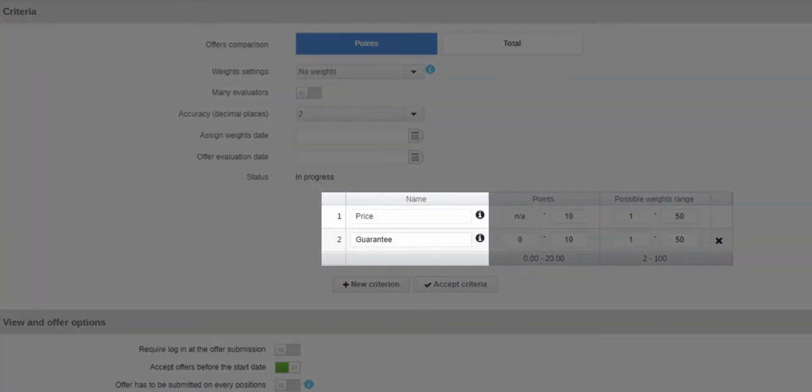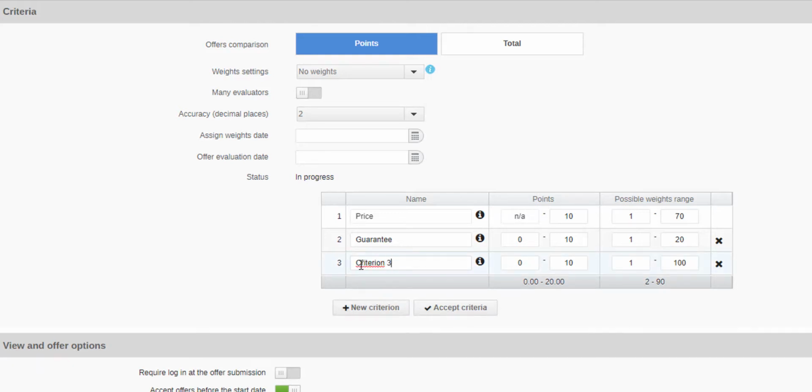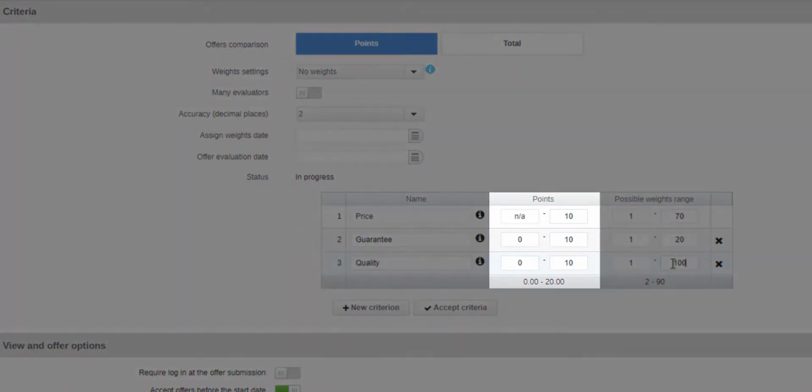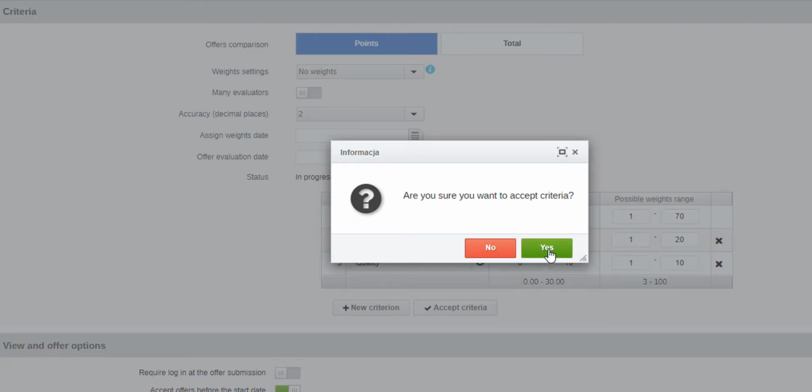Suppose that you want to compare submitted offers by three criteria: price, guarantee, and quality. You can add it by clicking the New Criteria button and then filling the names. Next, complete the maximum points that the supplier can get in every criteria. To confirm the list, click Accept Criteria button.